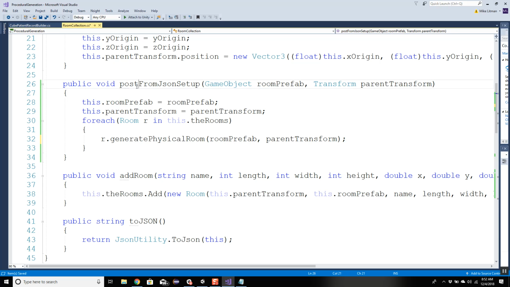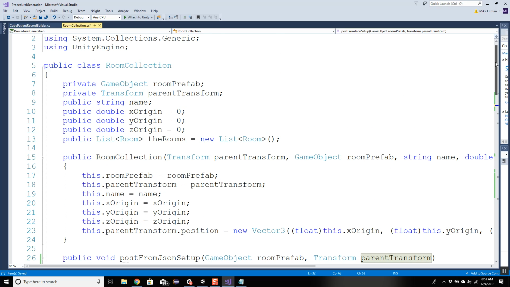So now I just have a nice little function I can call after my JSON generated these objects, where I can pass it the room prefab and the transform, have it set those couple of guys, and then go through all of my rooms and tell each room to generate the physical version of itself. That makes sense?